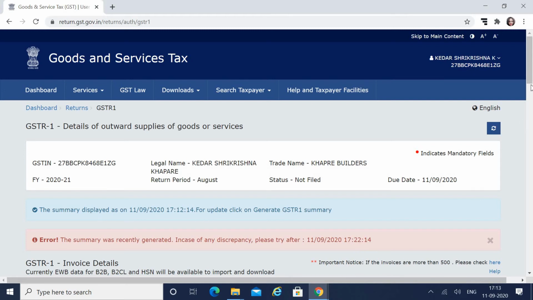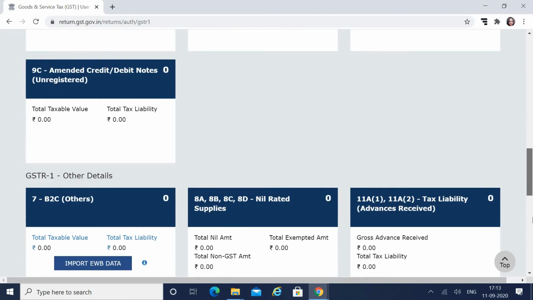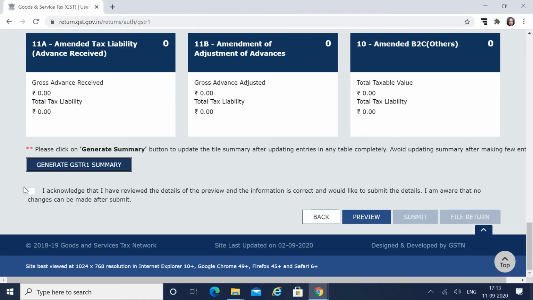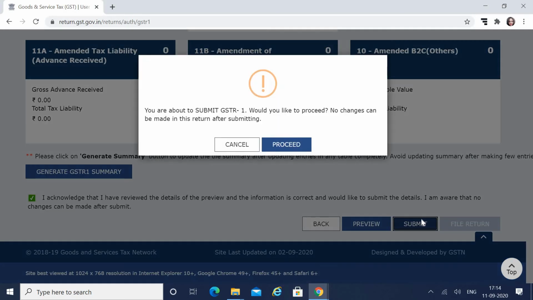Fine. So you have to see that your GSTR1 summary is being generated. After that, you have to press on "I acknowledge that I have reviewed the details of the preview and the information is correct and would like to submit the details. I am aware that no changes can be made after submit." Once you submit your GSTR1, you won't be able to edit any of the blocks. Only make sure that you are filing nil GSTR1 for this particular month, then only press the submit button.